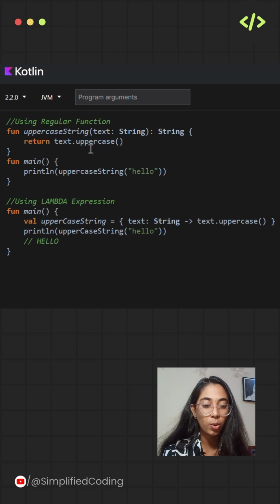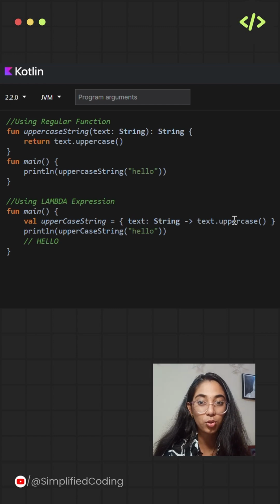Okay, now right below it I have done the same thing but using a lambda expression. Well, uppercase string is equal to, inside the curly braces I have written my entire lambda function. Okay, so this line creates a lambda, which is an anonymous function. It's stored in a variable called uppercase string.